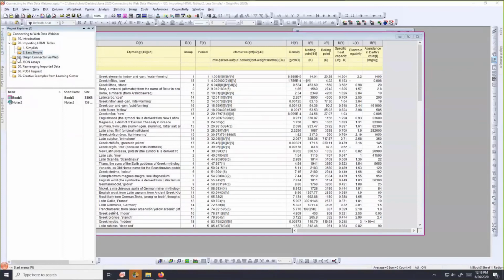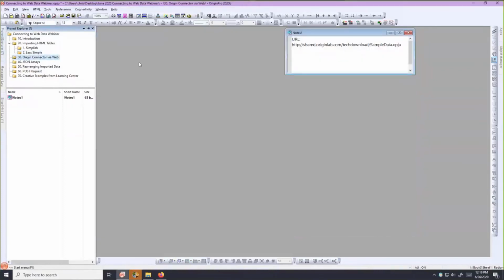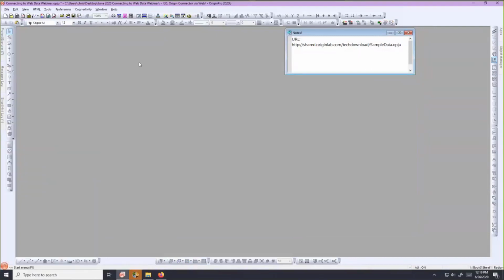Now we have an Origin connector via the web. One of our data connectors lets you connect your current Origin project with another Origin project and pull data out of that Origin project. With Connect to Web, you can actually pull data out of an Origin project that's out on the internet. We have one hosted on our website right now, and this is the URL. And you'll observe that at the end of the URL, I have a file name with a .opju.